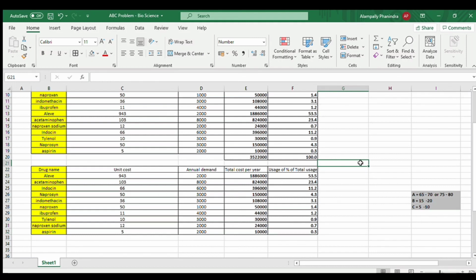After doing this only, you are going to calculate the cumulative percentage. So now in the next variable, what you are going to take? Cumulative percentage of data.